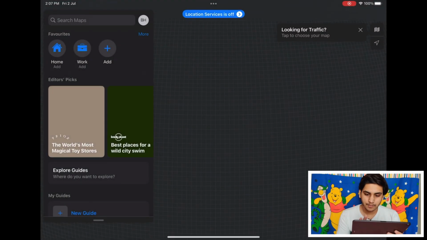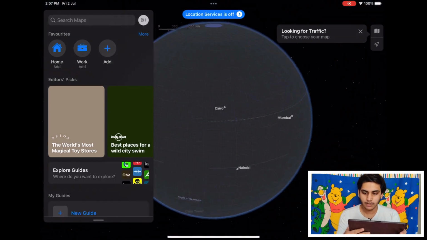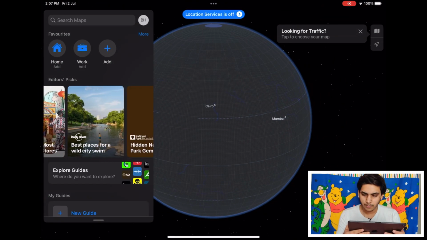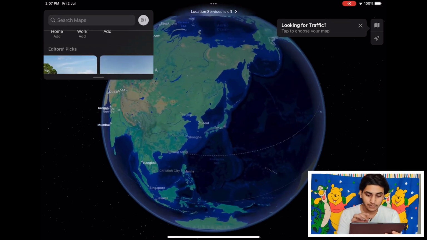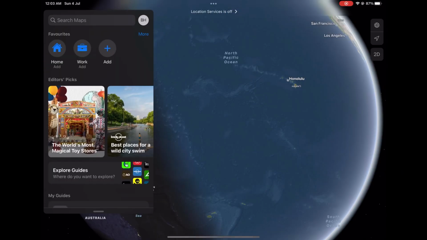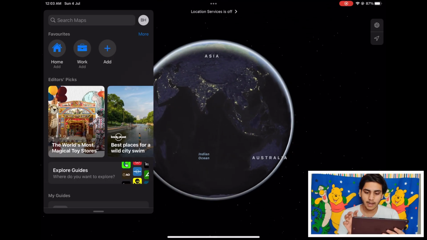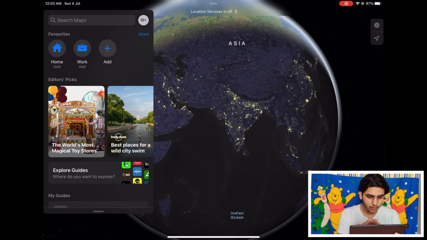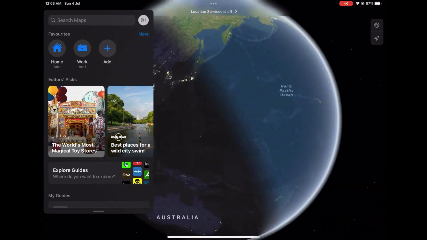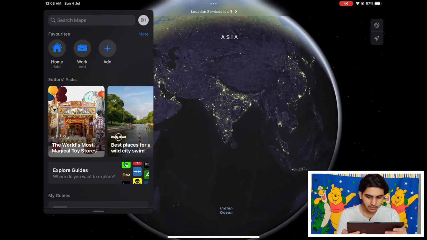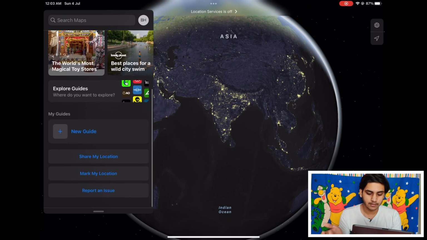So this is Maps. They have improved the app quite a bit. You can see new buildings and 3D structures, but I think it's not available for India. Just look at the smooth animation. It feels very good. They have even added a night and day look to the globe. As you can see, the whole of Asia is dark and North America is in daylight. Here are some options like new guide, share your location, etc.